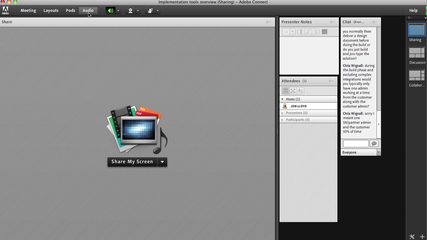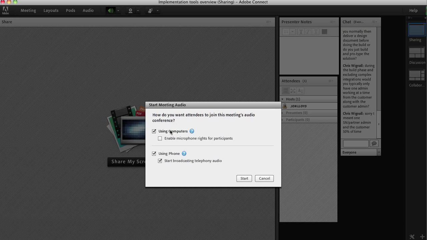And what you want to do is you want to start the meeting audio. And you want these settings here, using computers, using the phone. You do not want to enable the microphone rights for participants. And then you can just click start. And that should connect you into the bridge in terms of how the room was actually set up.